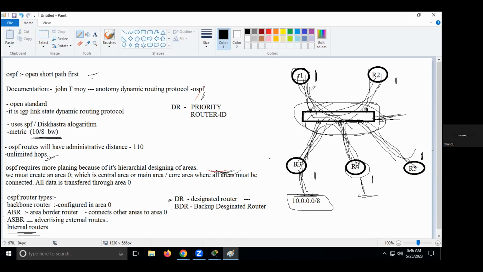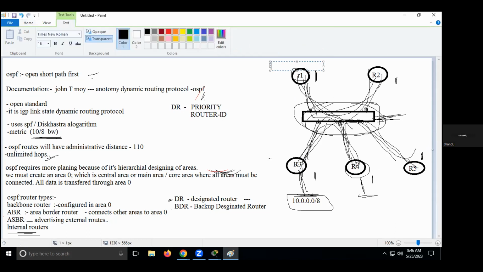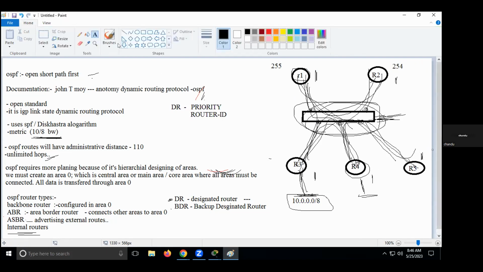You can define the priority values from 1 to 255. I want to make router 1 the DR. So if you set this router's OSPF priority to 255, and I give this one 254, and this one stays at 1, I'm not changing it. Now the router which has the higher priority becomes the DR. Among these, router 1 has the highest, 255, so router 1 becomes the DR.